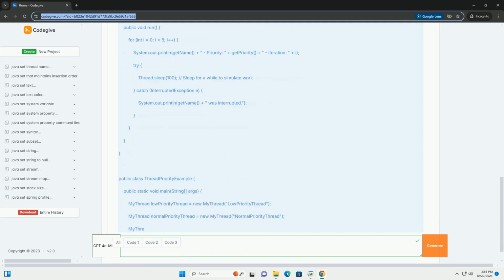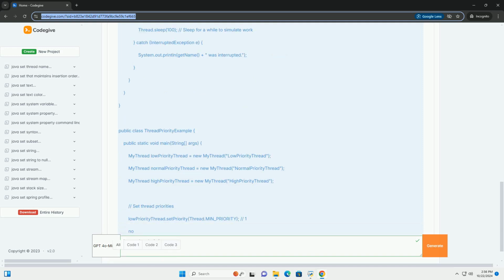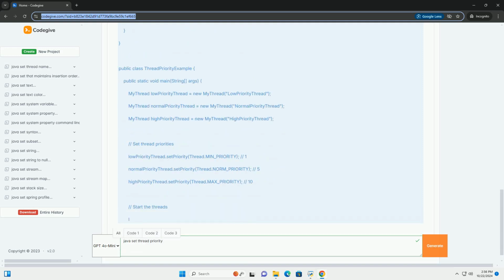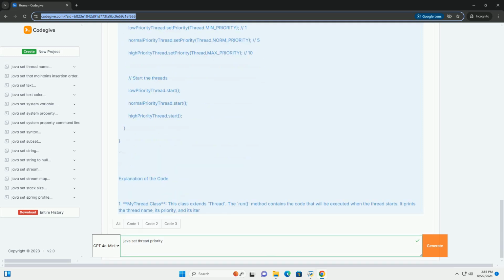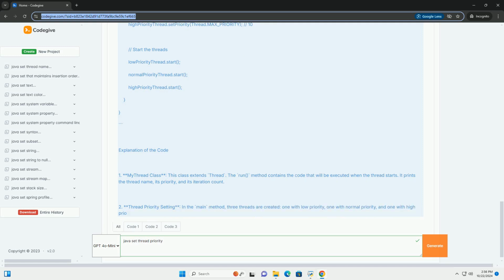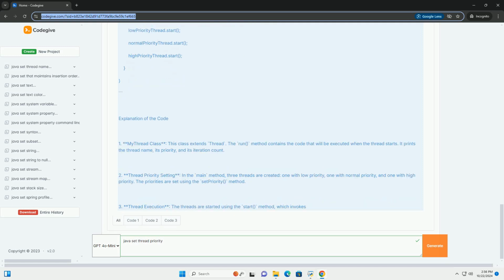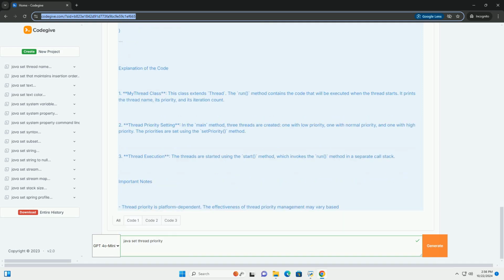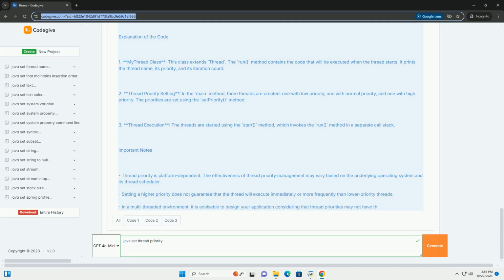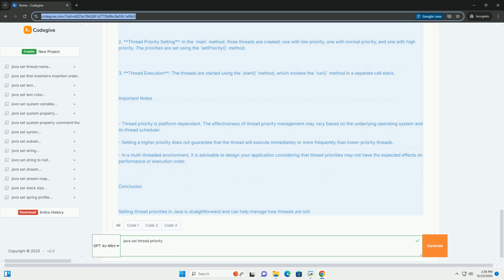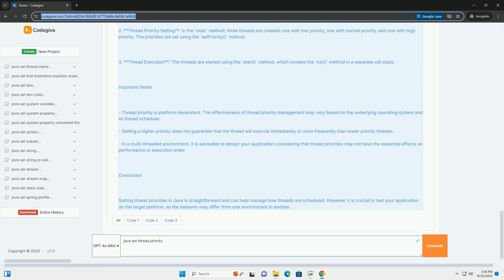In Java, each thread has a priority that is represented by an integer value. The priority can be set to one of the following constants defined in the Thread class. Thread.MIN_PRIORITY, value 1. Thread.NORM_PRIORITY, value 5. Thread.MAX_PRIORITY, value 10. By default, a thread is assigned the NORM_PRIORITY. The priority of a thread can be set using the setPriority(int priority) method and retrieved using the getPriority() method.